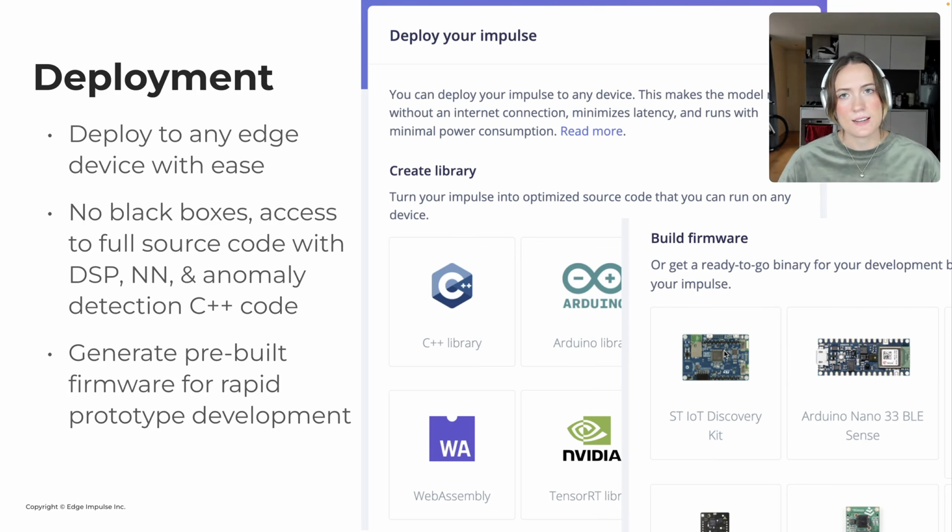So because I'm using an accelerometer sensor, I can then deploy pre-built firmware that I can directly drag and drop onto our available supported development boards from the Deployment tab in the Edge Impulse Studio.